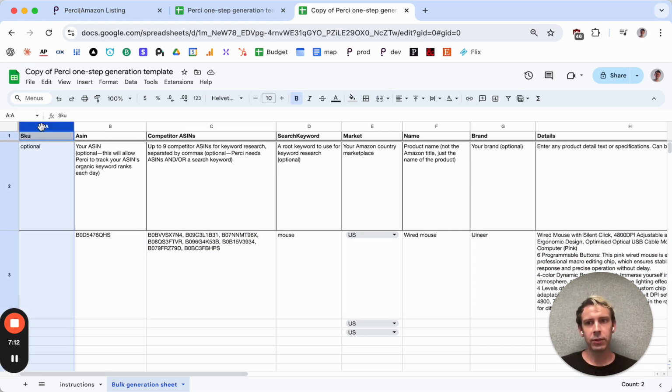SKU is optional. This is just if you need a separate number so you can tell what product is what in the outputs. A lot of folks with large catalogs have often very similar products. You might have 20 different desk phone models, and it's not easy to always tell which one is which by just the name of the product. So SKU can help to keep everything organized, coming in and coming out.